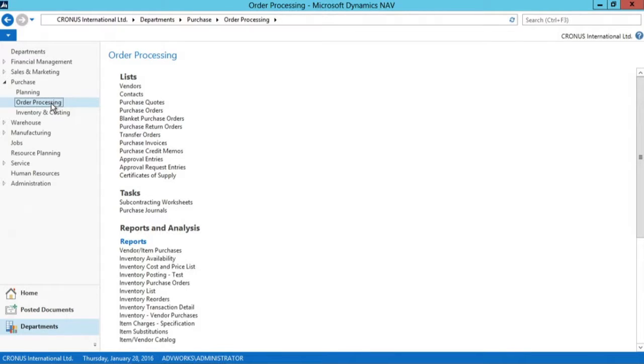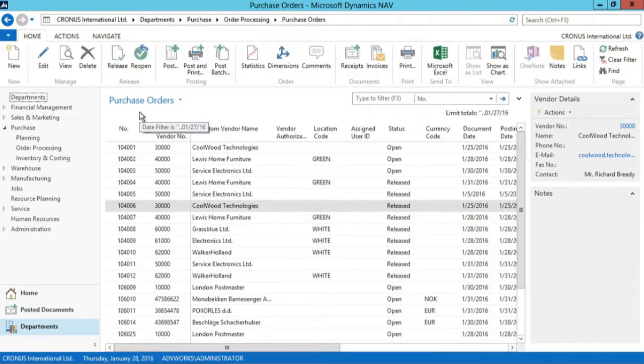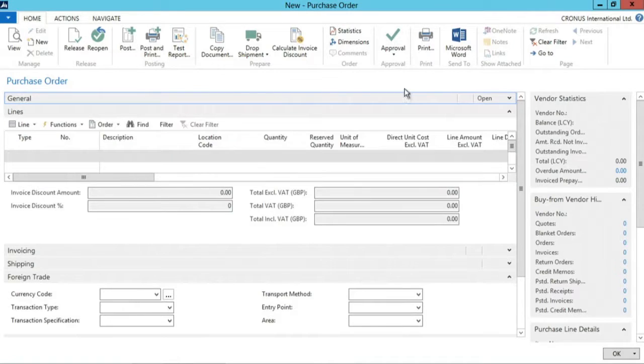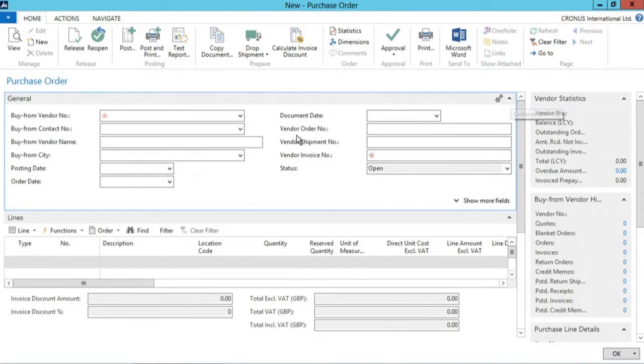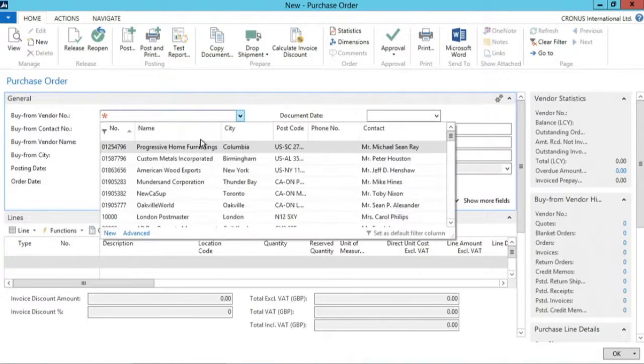So I'm going into order processing. I can have a look at the purchase quotes, start from a purchase quote and convert it into a purchase order. But typically what we do is we create the purchase order directly. So from within here, I'm going to click on the New button, which is going to create a new purchase document. The first step in this process is selecting the vendor.